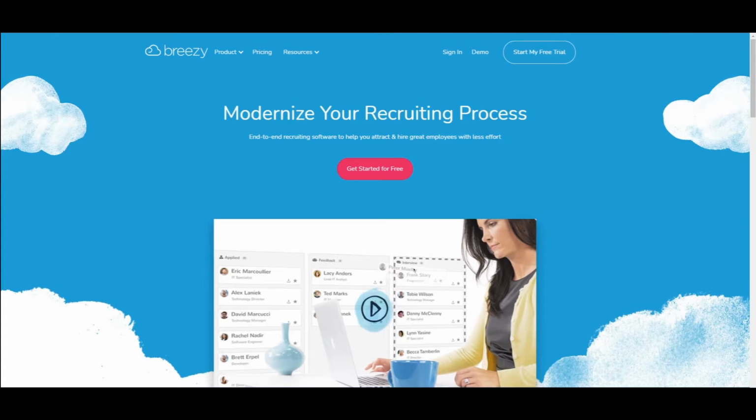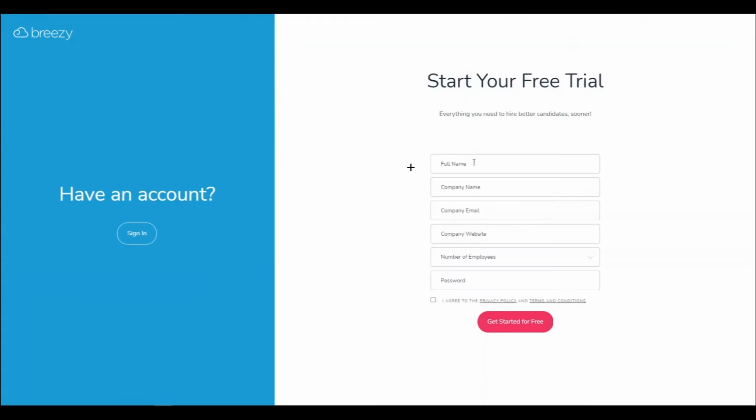So as you can see on your screen, we are looking at the Breezy HR interface, and what you need to do is just click on get started for free, as you can see over here, or you can just click on start my free trial. Once you click on that, it will take you right over here, and this is where you are going to enter your full name, your company email, your company website, number of employees, and obviously your password.